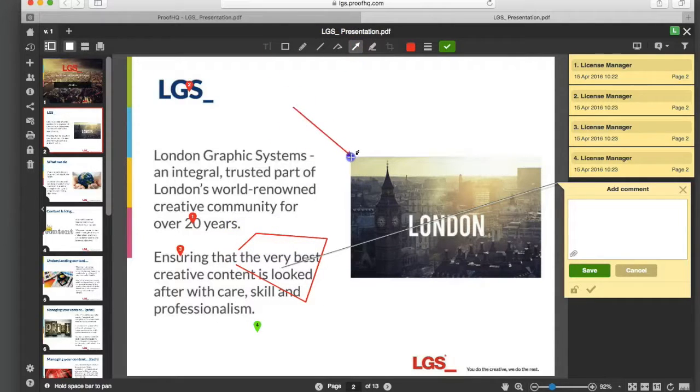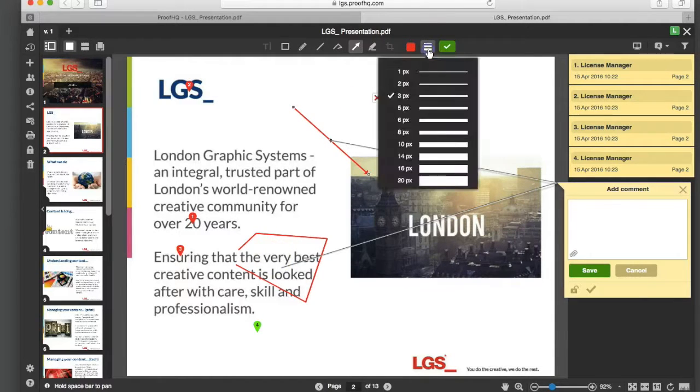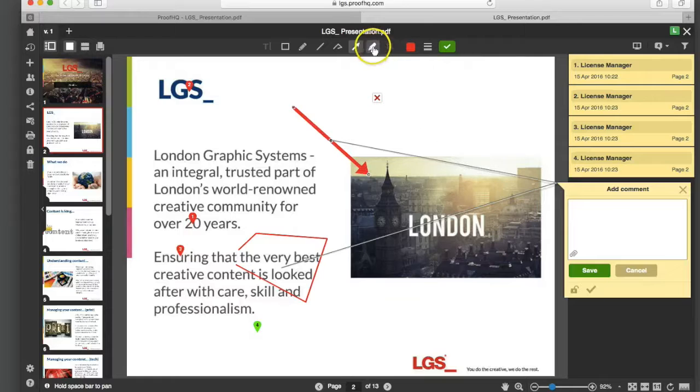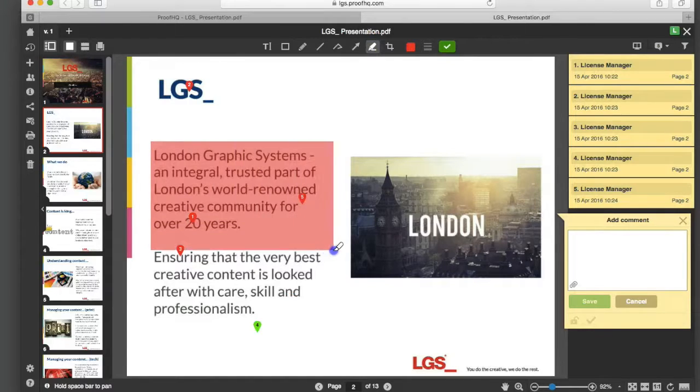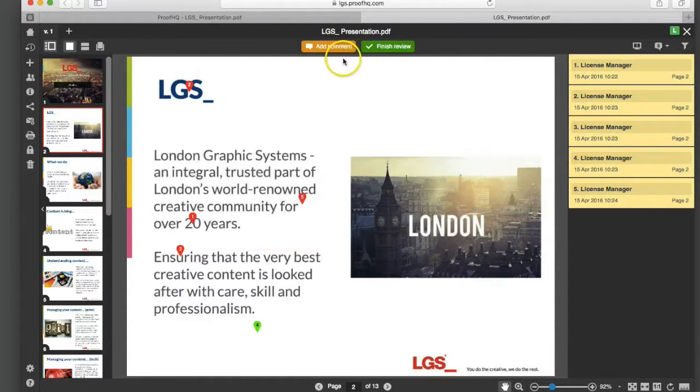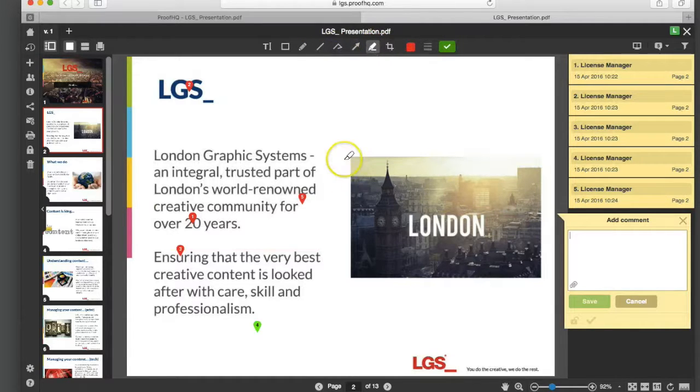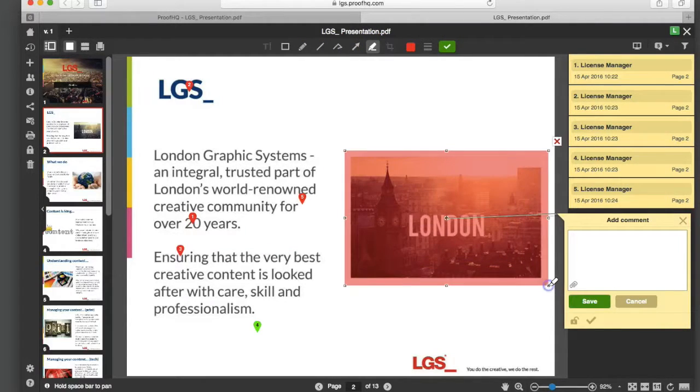We've got an arrow tool, which can be very useful to indicate areas on a page. Again, we can change the thickness of that arrow if we wish. We've also got a highlight tool, which allows us to highlight specific areas on a page. So for instance, if we wanted to highlight that image, we can use that.